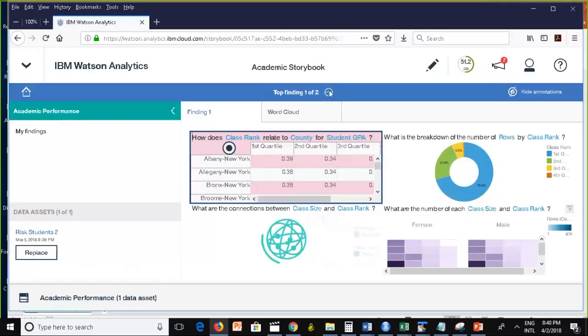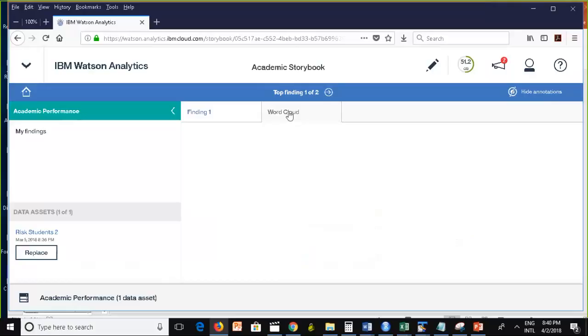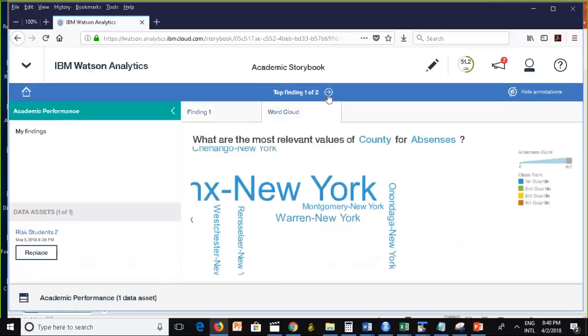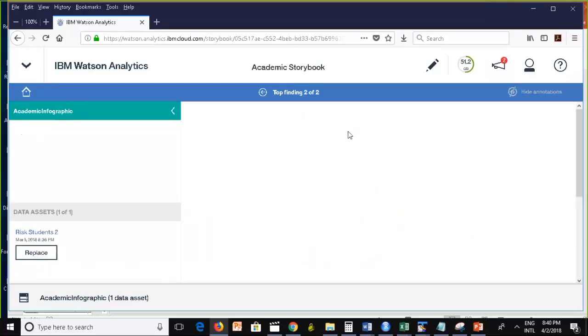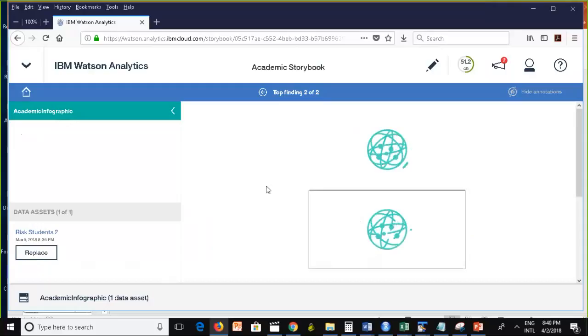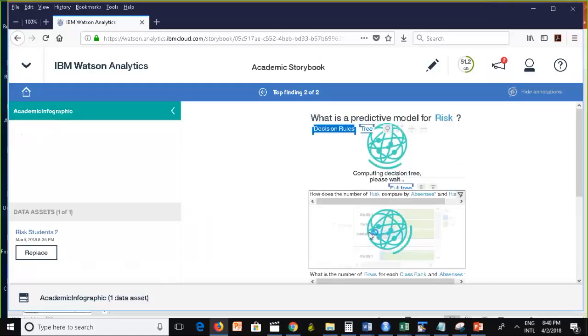Now here are two tabs, right, that I was talking about. And then when I click on this arrow, it's going to take me to the next tab, right? There we go. So this is how I, as a user, can use my Storybook like this. And I can also interact with my finding just by clicking and drilling down and doing exactly what you have been doing so far. Now let's click on the home page.